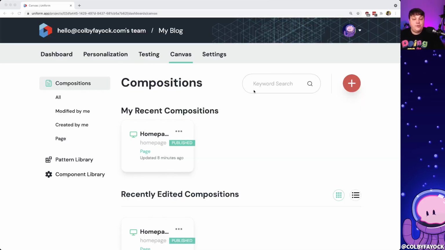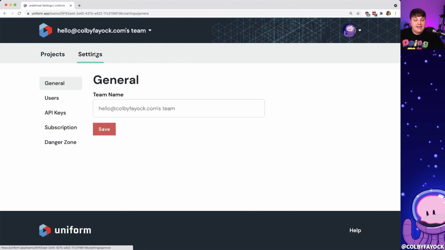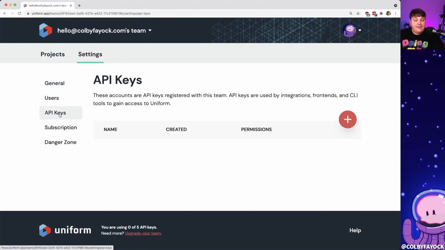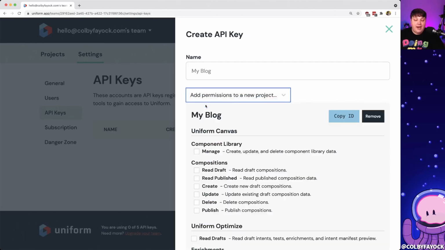We're back inside of Uniform. We now want to create our API key. The way we can do that is to navigate up to our team page and select settings. Here we can see API keys, where we're going to create a new API key. Let's describe this project as my blog, or whatever you're going to be able to remember this specific project as.